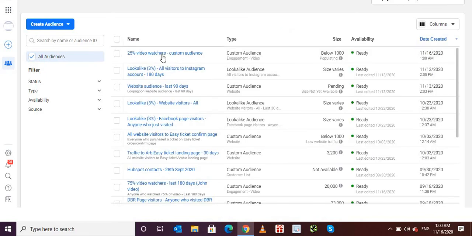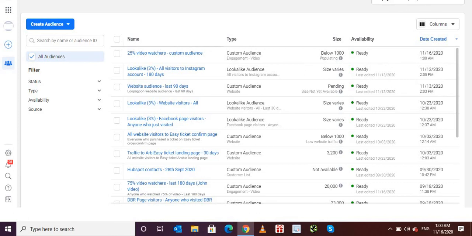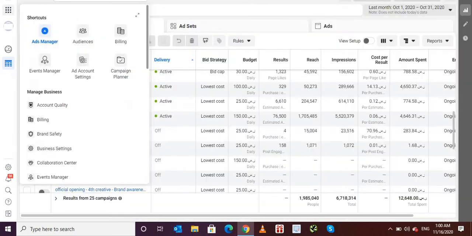So Facebook will start populating this because it says over here below 1000. It'll start populating. Don't worry about this one because this is going to change in the next 30 to 45 minutes maximum. So let's go back to our ads dashboard and create an ad.